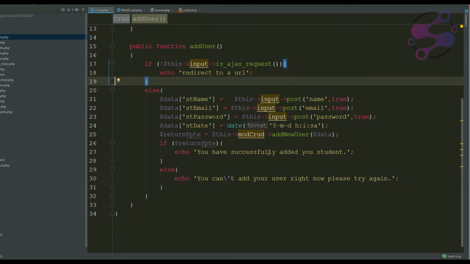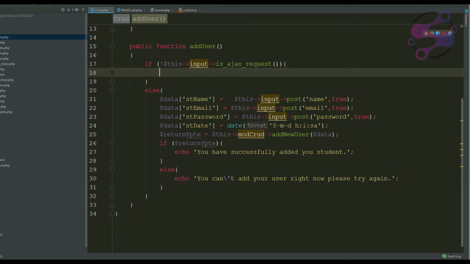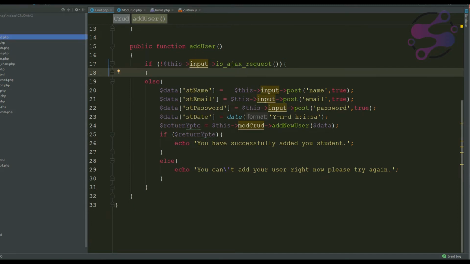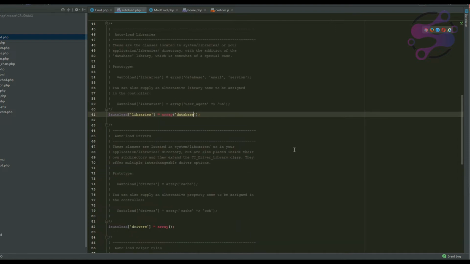I'm setting some information in the flash data. So first of all you have to load the session library, because we are redirecting, we are using the flash data. So go to your load.php file. You can set your session library to autoload. You can see session library.